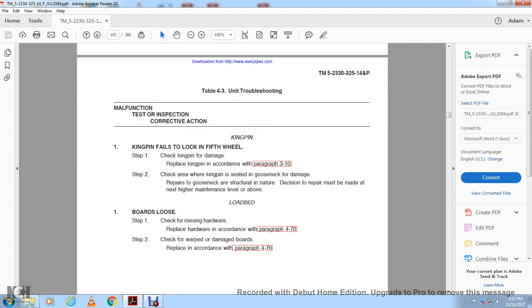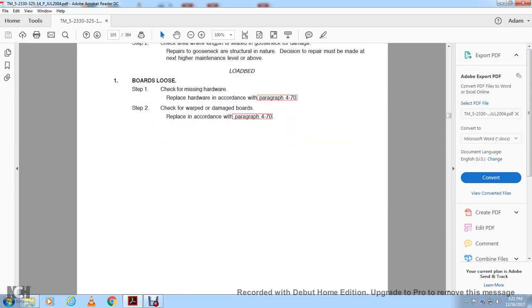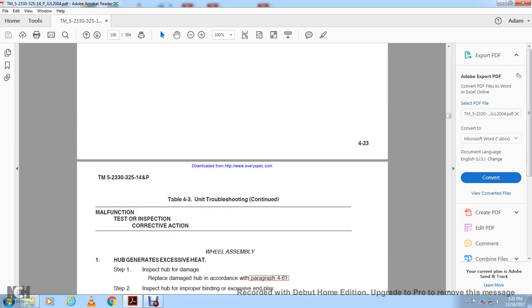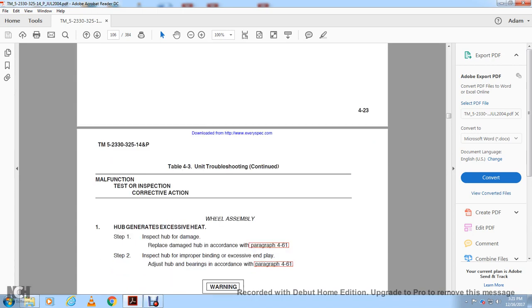Load bed boards loose. Step 1, check for the missing hardware. Replace hardware in accordance with paragraph 470. Step 2, check for the warped and damaged boards. Replace in accordance with paragraph 470. Wheel assembly 1 hub generates excessive heat. Step 1, inspect the hub for damage. Replace the damaged hub in accordance with paragraph 461.